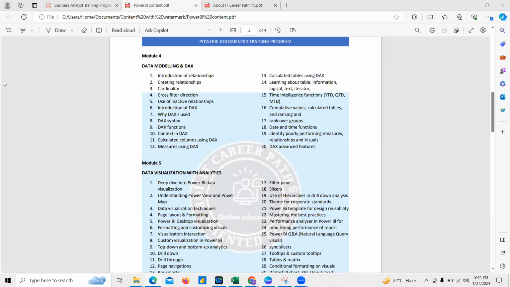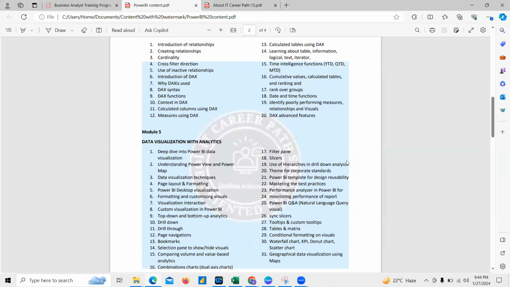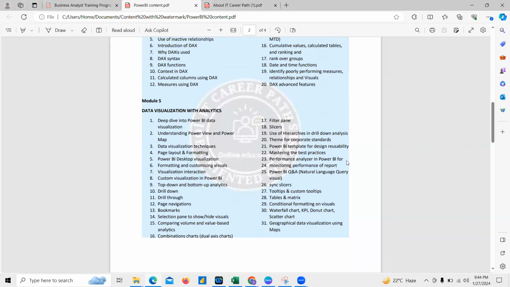And finally in module 5, what we learn about is data visualization, where we finally visualize our data and see all the formatting, shaping of the data, page navigations, everything that we do over here. So these are the topics till module 5 that we cover, including customizing the tooltip and all of it.